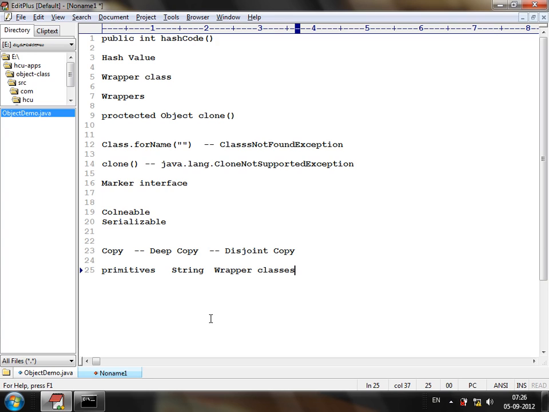If the members of the object are either primitives or strings or wrapper classes, the generated copy will be a deep copy. So the changes in the parent will not be reflected in the child, and the changes in the child will not be reflected in the parent.